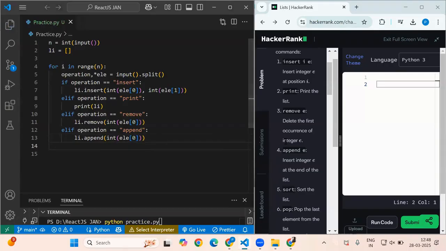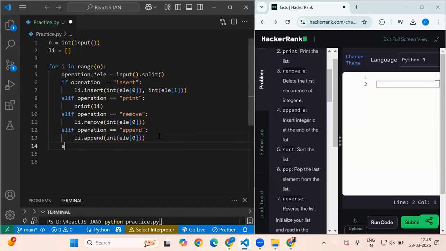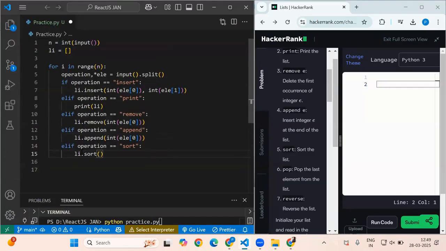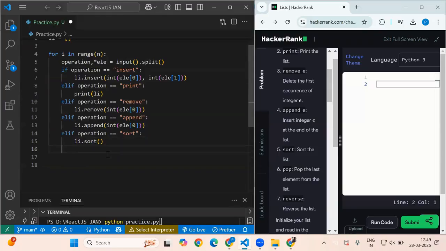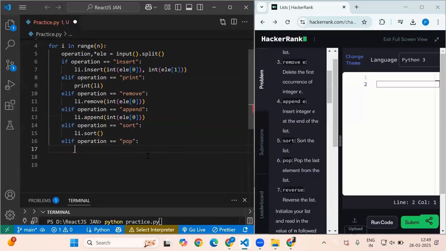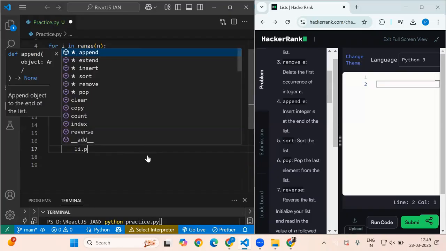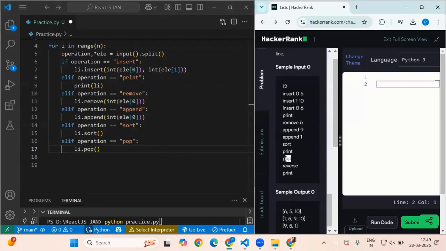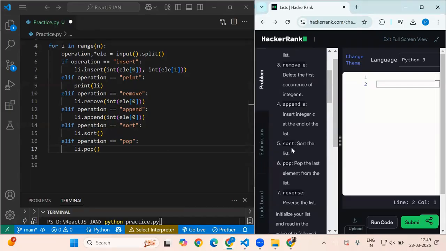Okay, done. So the next operation is sort. Else if whatever is there in operation, if it is equal to sort, then what should it do? li dot sort. So the original list is sorted by the sort method. If you use the sorted method, it will create a new list. Next, else if whatever is there in operation, if it is equal to pop, then I am telling you just write li dot pop, because with pop the user is not going to enter any value, guys. See, only pop the user will enter.